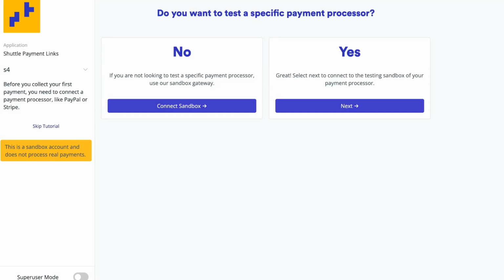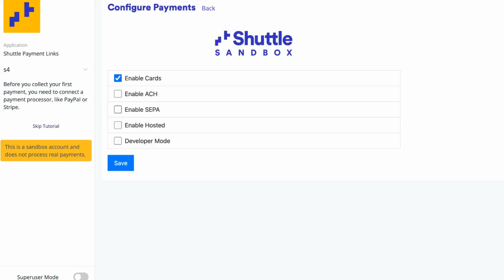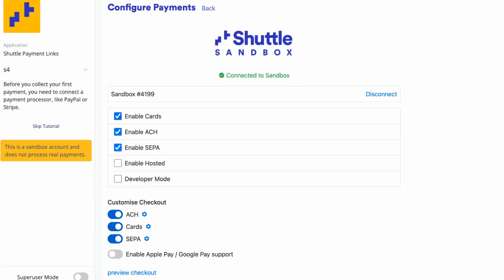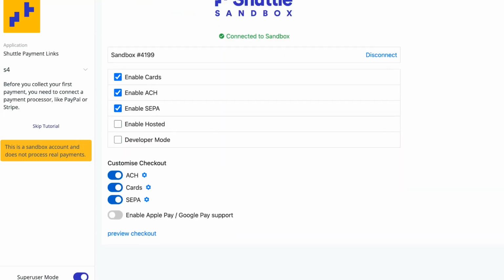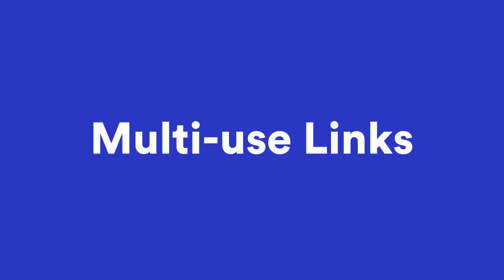I will enable cards plus ACH and SEPA, which are account-to-account methods. I will leave the payment service set up like that, skip the tutorial, and head to the payment links section. While this loads, one thing to note: you can run teams inside the merchant portal. Give team members access to view activity, create and run links, or just read only, whatever permissions you need.